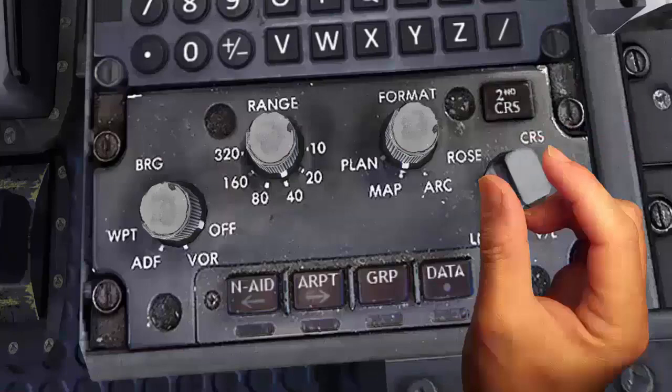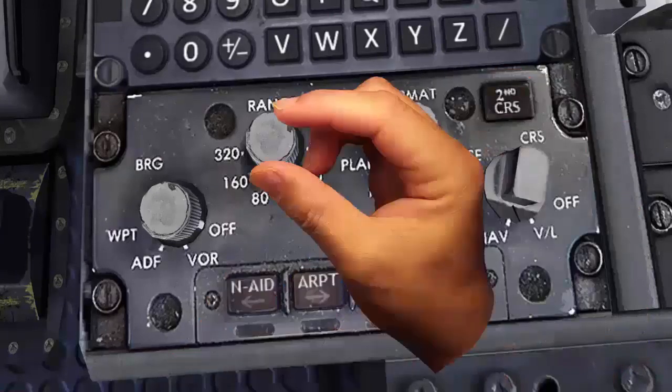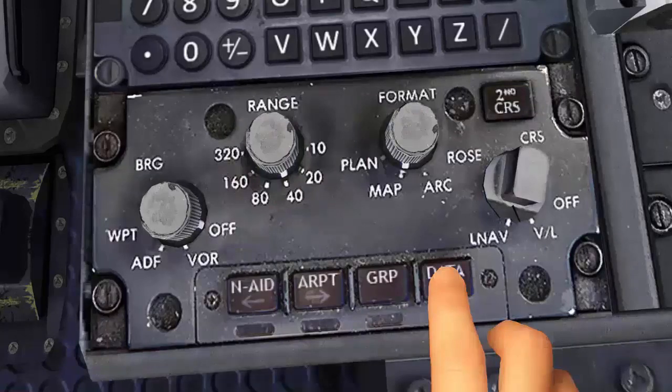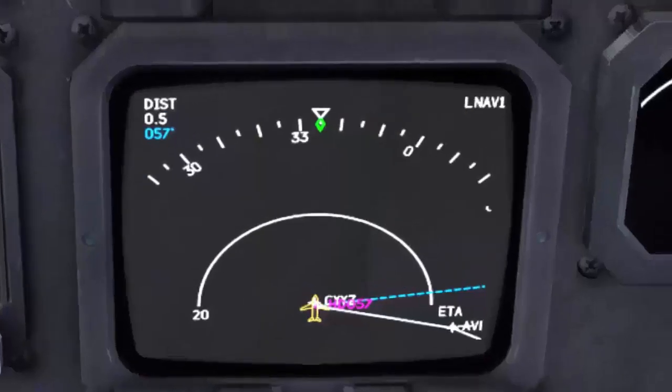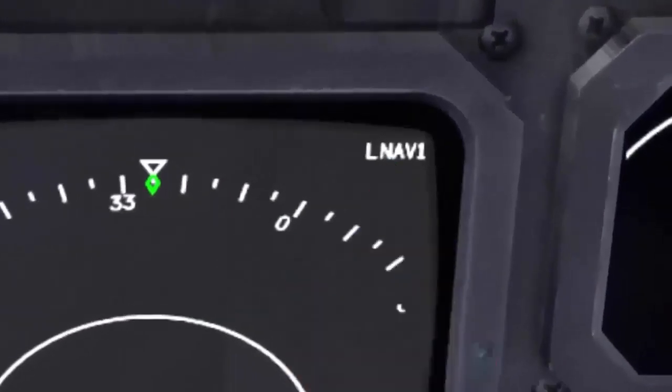Select the navigation mode to LNAV. Format selector to map. Adjust the range as desired. Finally, select your preferred data to be displayed. I prefer ETA or estimated time of arrival. Now the navigation display is set to LNAV1 source mode.